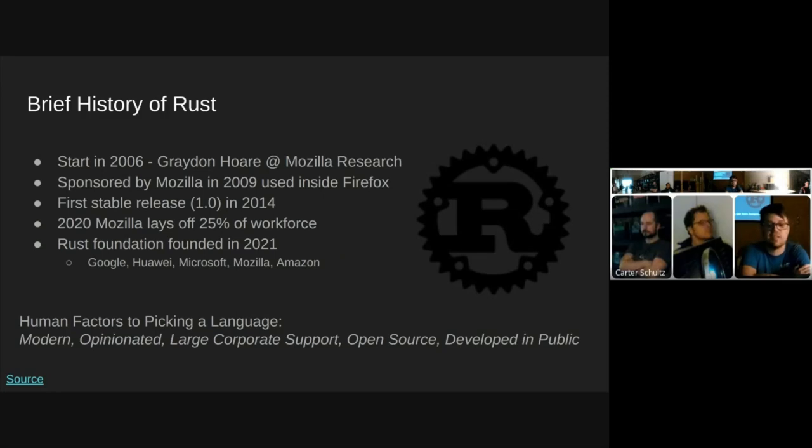A separate Rust foundation was split off from Mozilla. Rust's governance is out in the open and public, and a lot of the major players, particularly in the cloud space, have stepped in to provide support for Rust to continue to be maintained and grown.